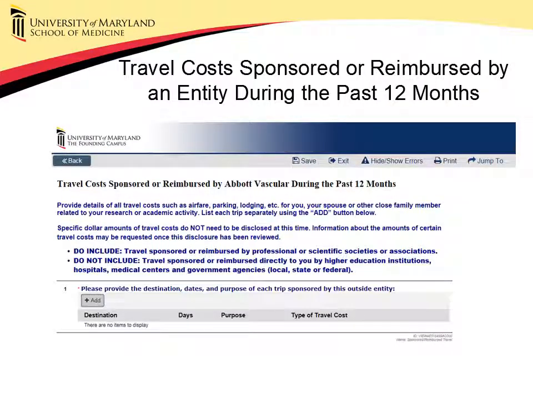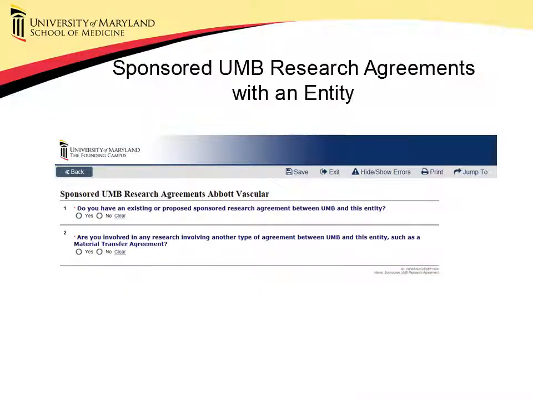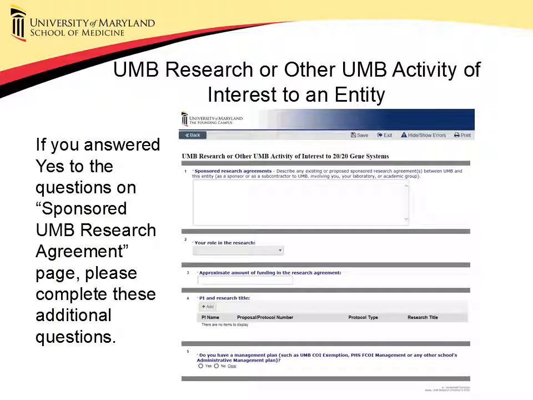If you selected sponsored travel on the General Information page, complete this section. If you selected other relationships or financial interests on the General Information page, complete this section. Complete this section on sponsored UMB research agreements with an entity. If you answered yes to the questions on sponsored UMB research agreement, please complete these additional questions.